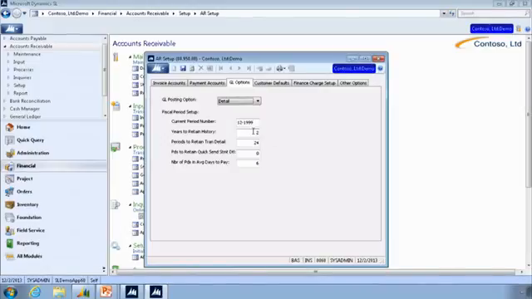The next section is, what is that period? We've talked about periods before, but what's the current period in accounts receivable? The idea, again, is that accounts receivable might be a period ahead of the general ledger because you've chosen to hold off on setting that or closing that period.